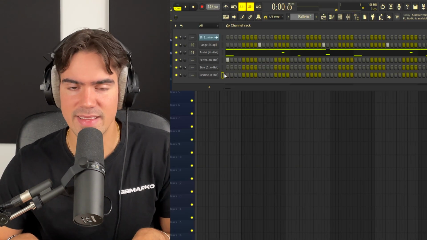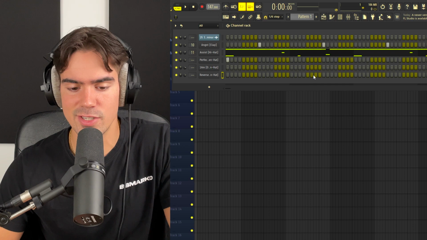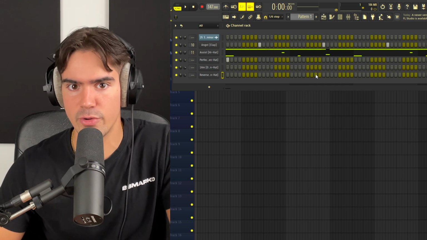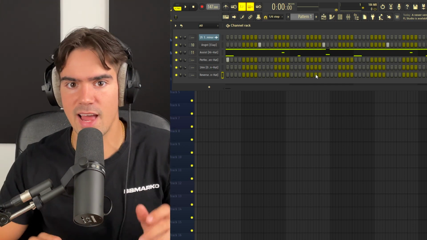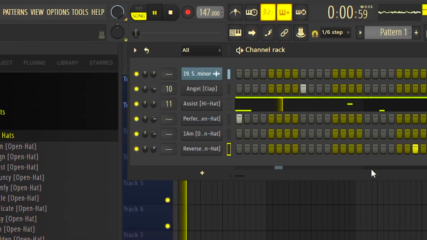Now the reverse open hat is a little bit easier than the rest of them. So I usually just tend to put the reverse open hat right before the clap would hit, just so it kind of fades in perfectly into the clap. Alright, so we can try to put one here.